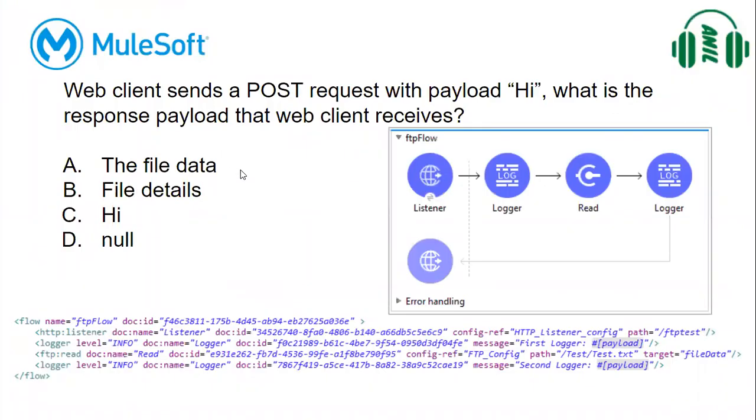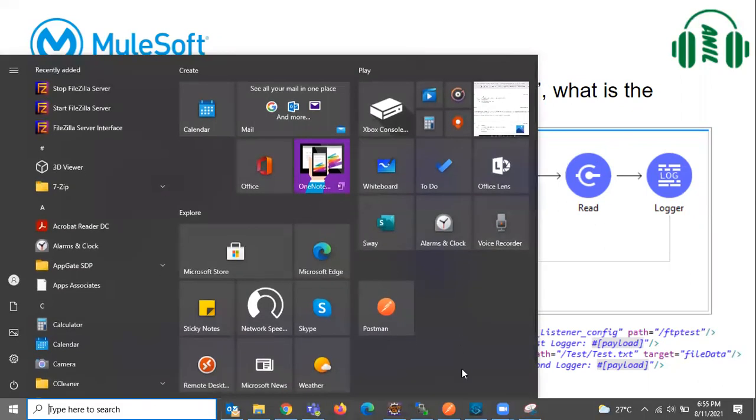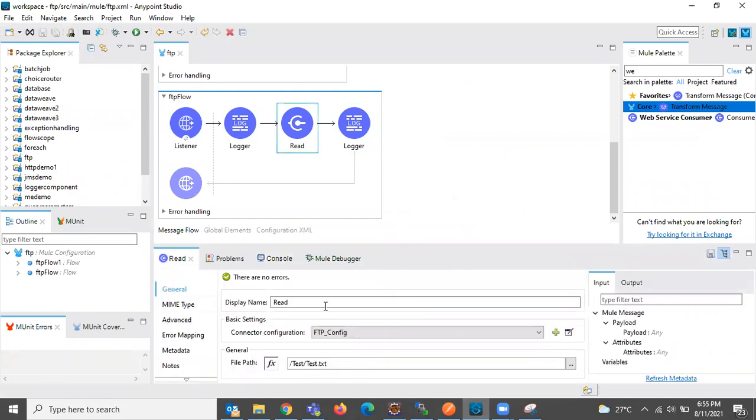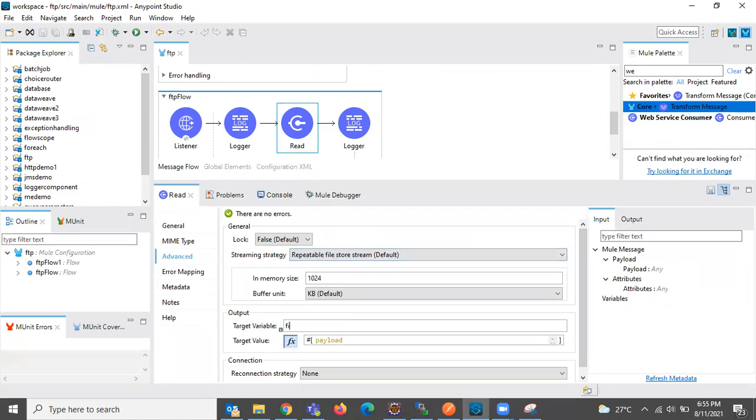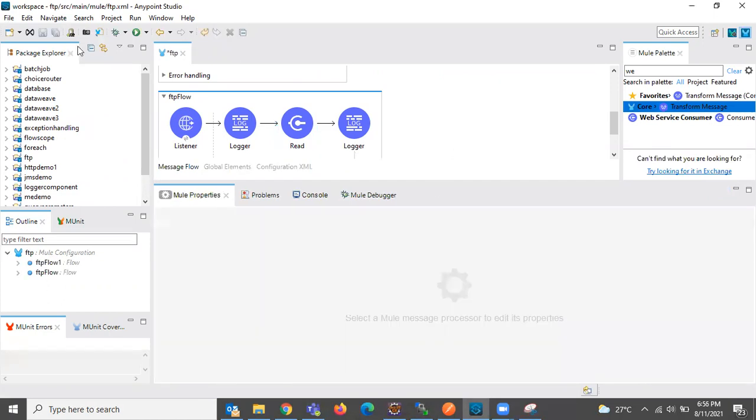The file data. No, but this is not correct answer because we also need to observe the XML thoroughly. So in XML, you can see FTP read and we have an ID, a reference, path, and we have a target equal file data. So when we have target equal file data, the response message will be saved into this variable. So it will not replace the payload. Let me make the change to the flow. Go to advanced and here file data. So just save it.